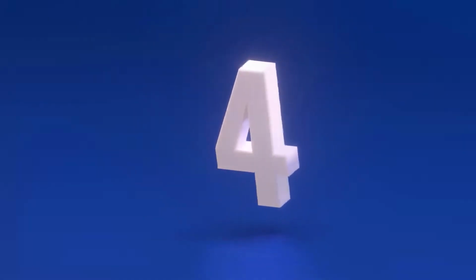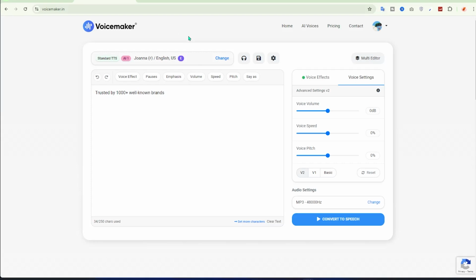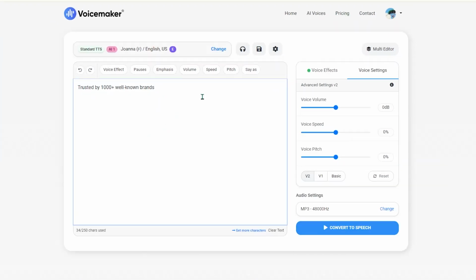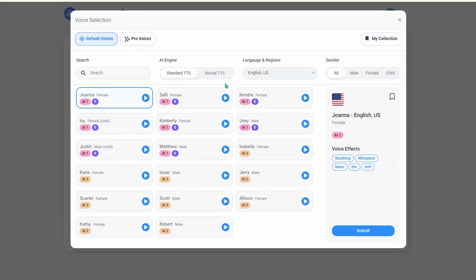Next up, at number 4, VoiceMaker. First, log in, and then you can paste your text right here. To change the voice, click Change and pick from a huge selection of voices.